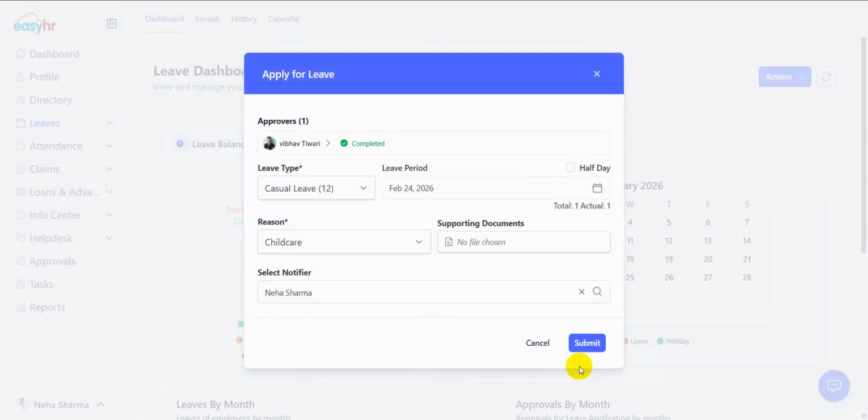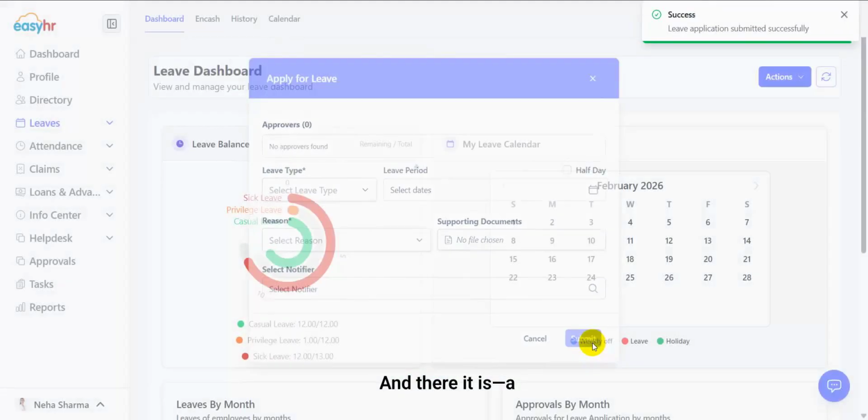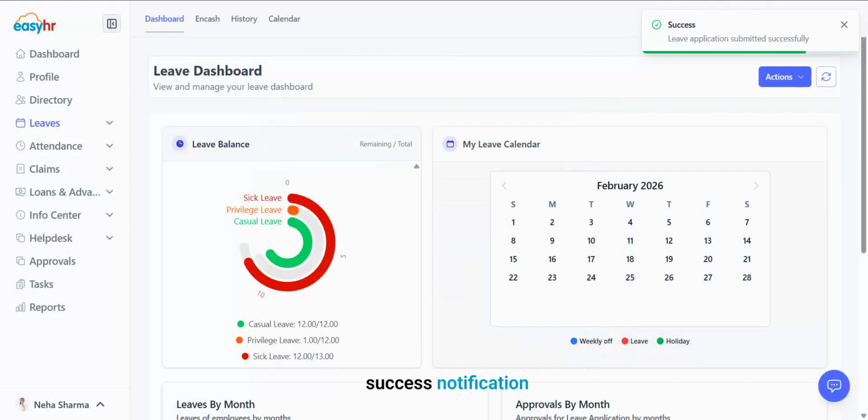Let's go to the next step, which is submitting and confirming the leave. To wrap things up, hit the Submit button to send your leave application through for approval. And there it is. A success notification pops up, confirming your leave has been submitted.